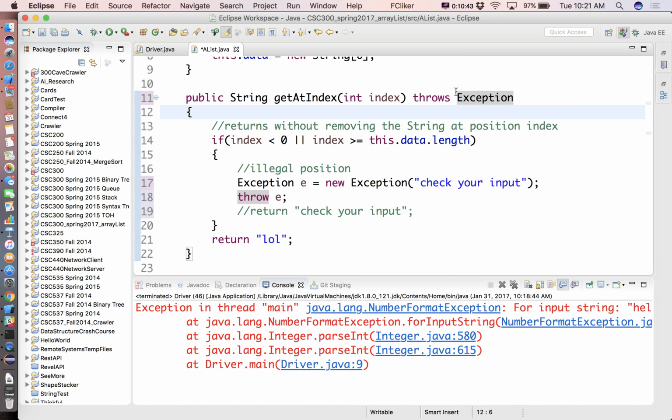But we'll just use generic exceptions for right now, just with our error message telling us the difference. I'll talk about why you might want to have different kinds of exceptions in a few minutes. So what we can do is say we're going to throw an exception. This guy potentially throws an exception. So in here, I don't even need to create the variable. I can just say throw a new exception, check your input.